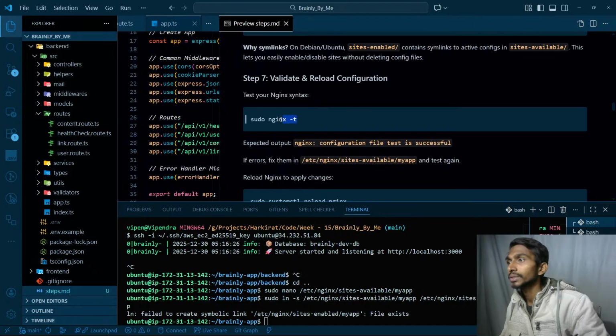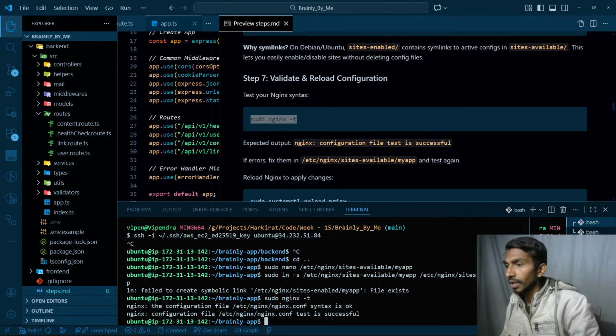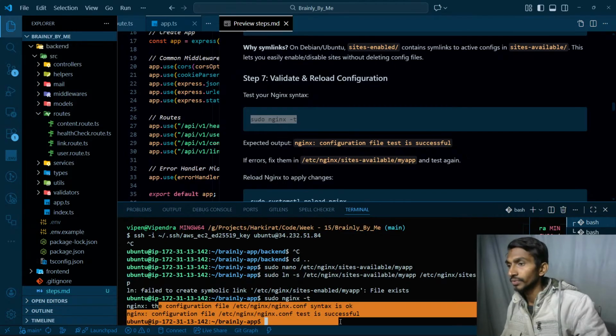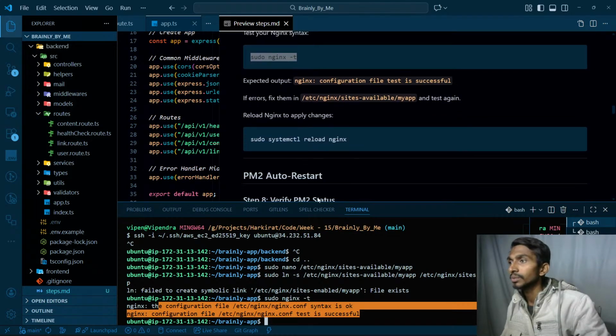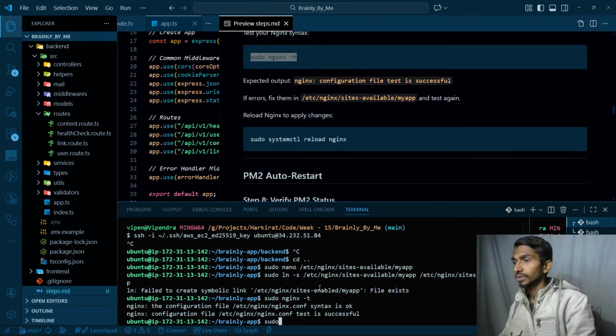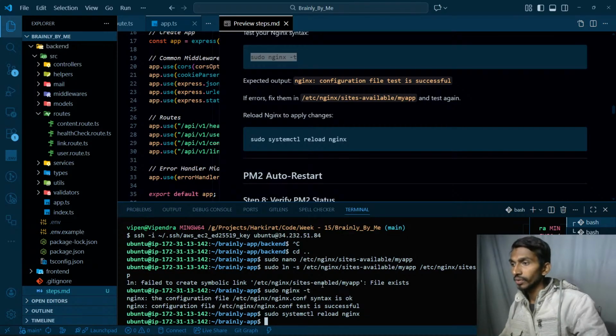If that already exists, then I will have to just check whether everything's right in Nginx. And it's telling me that okay, the test is successful. That means I can just simply run sudo systemctl reload nginx. I have to just simply reload my Nginx and it will start working. Once my Nginx is working, then that's it, nothing else.